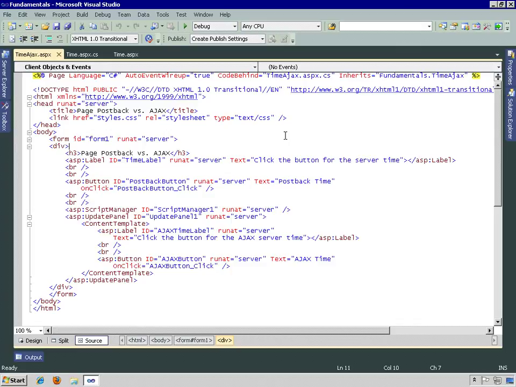A little bit more complex of a page. We still have the time label, that initial time. We still have the postback button, and it still causes the postback button_click event procedure to run. So this part of the page hasn't changed. But now we've added this additional HTML code. We have a label called AJAX time label. It still runs at the server, and it has some initial text. And then we also have a button that fires a server-side event procedure.